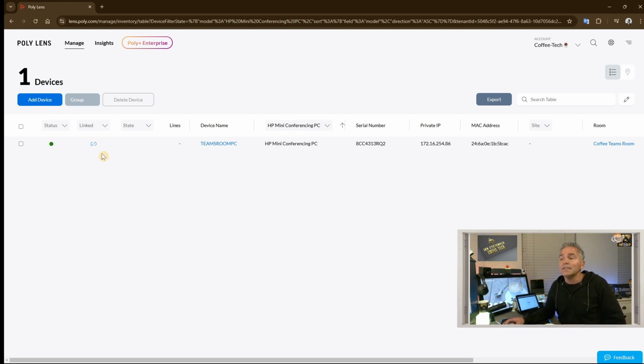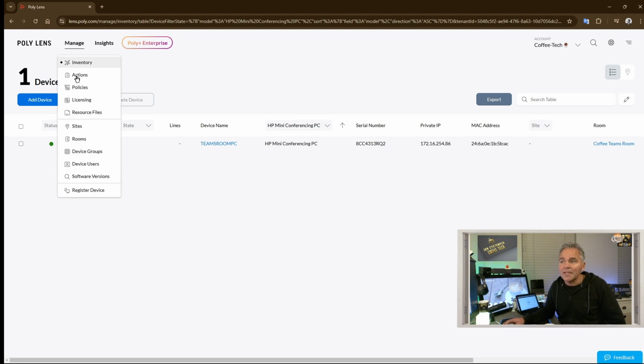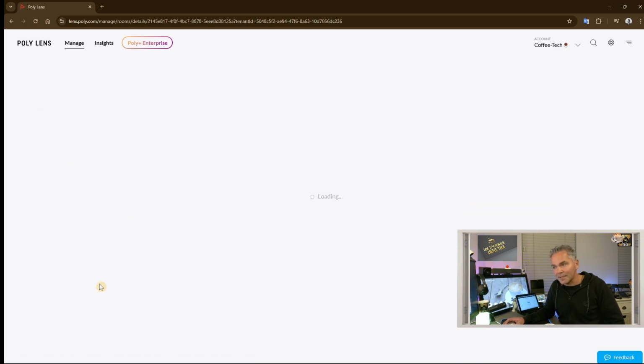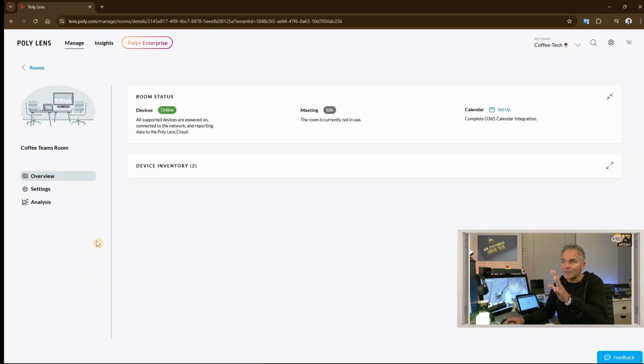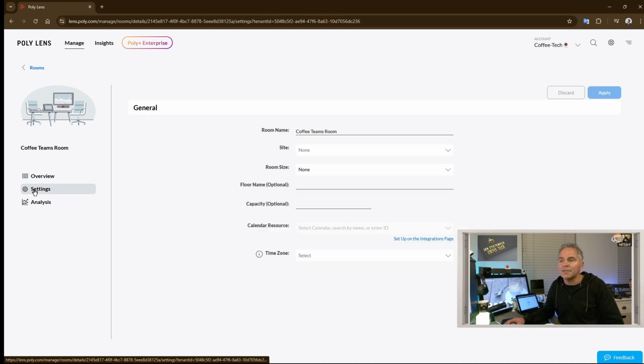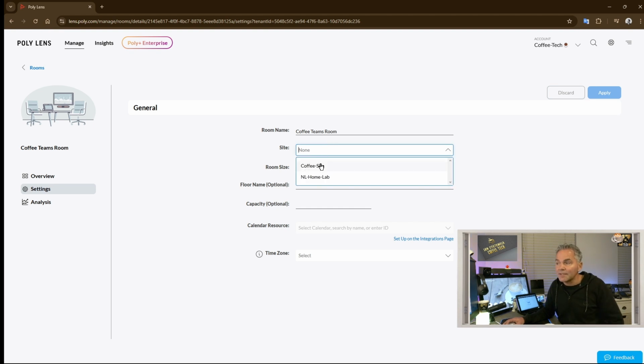The other place where you can find this PC is go here under Manage, you go to Rooms, and here you also find that specific room which I created earlier. So I can click on that, and now I can configure some of the specifics for this room. So I can go here into the settings, and now I can, for example, add this specific room to a site. So let's add this to the coffee site.